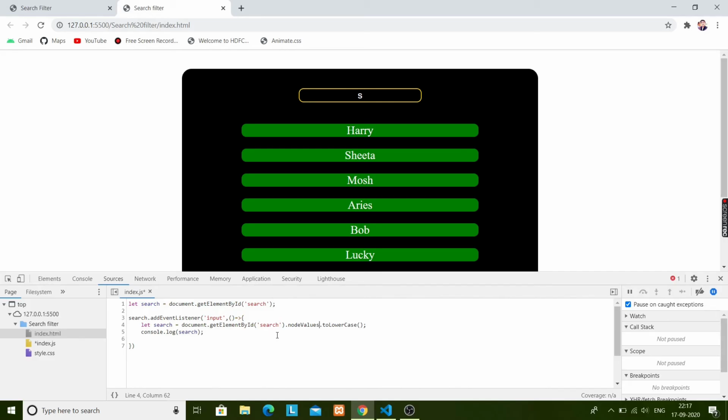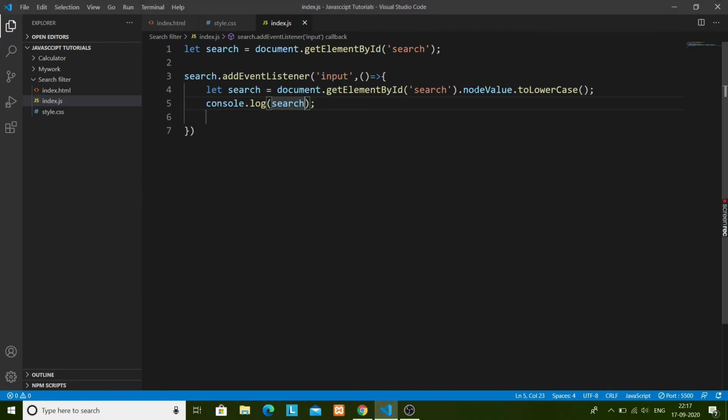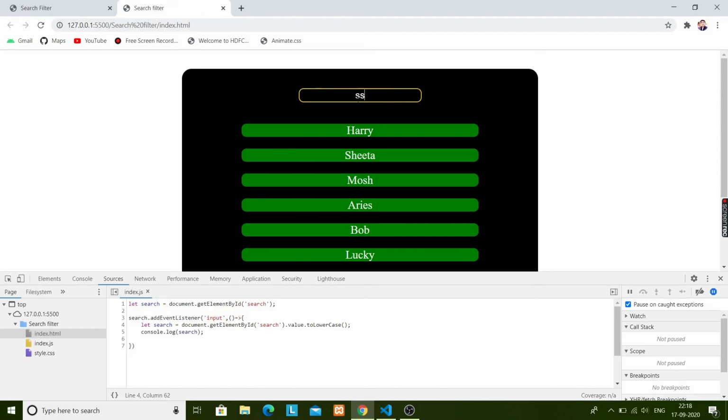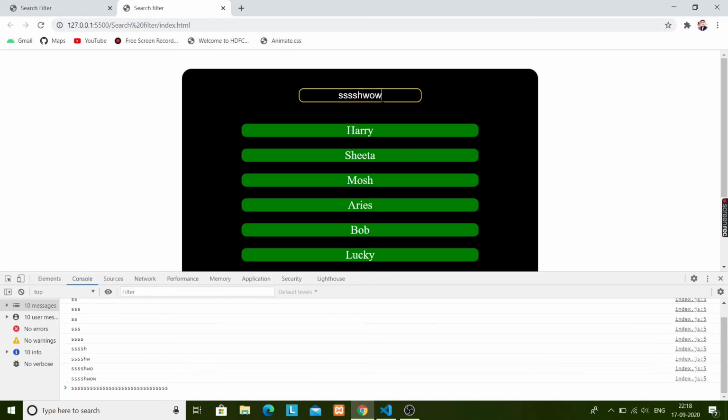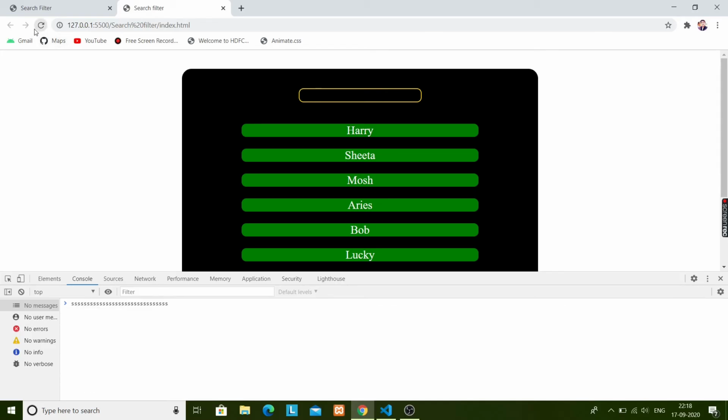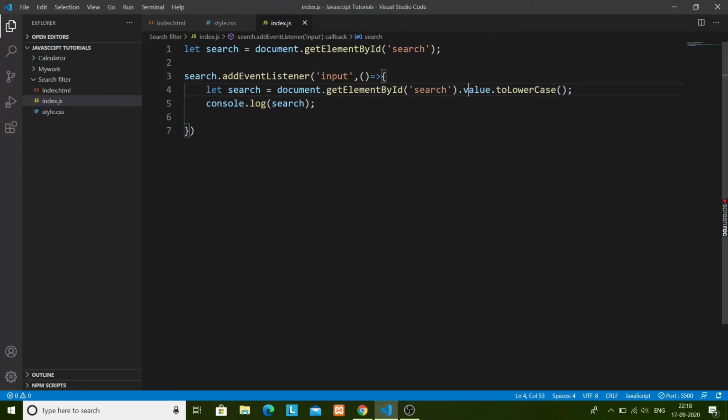So I have to go back to my Visual Studio Code and fix it. Here it was. So I have to write value in place of nodeValue, and then again go to our browser and look at our console. SSS I was writing, so yeah, it is seen on the console that it is printing SSS. If I write any other thing, it will print accordingly.